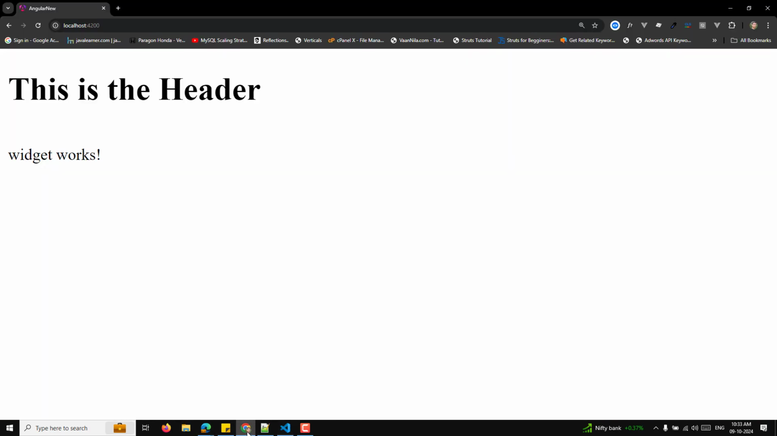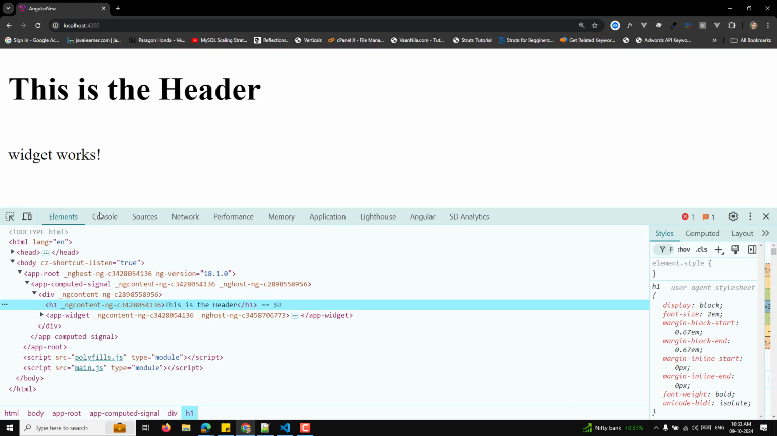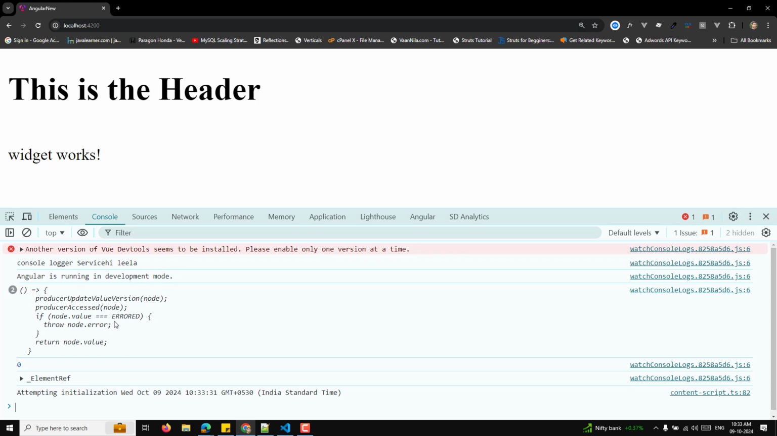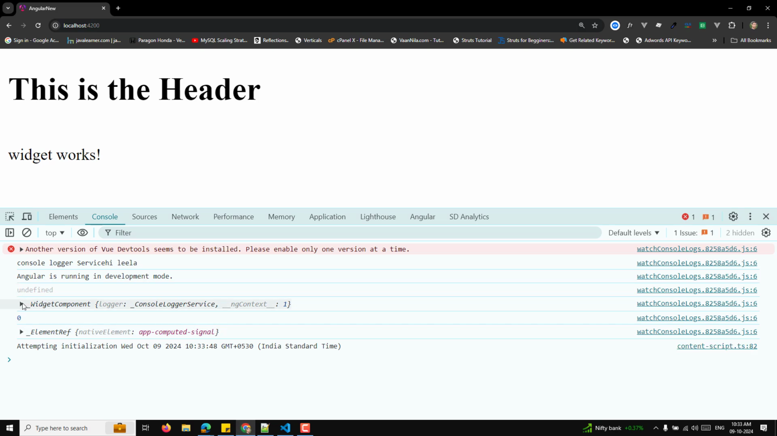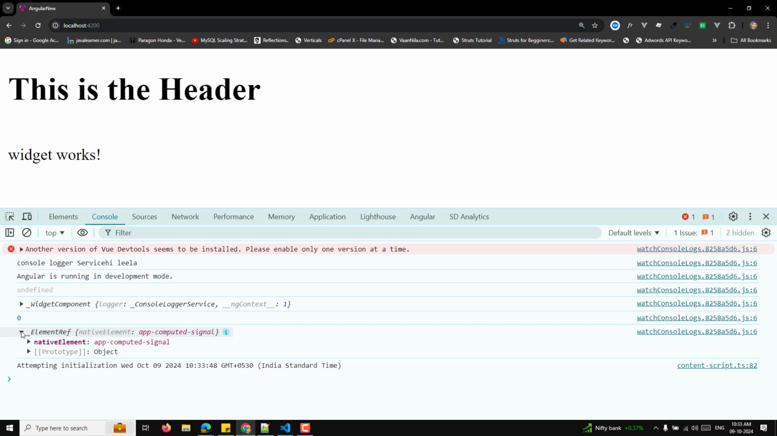Now let's see the output for this one. If you go to the console and check it here, okay, we need to add it something like this. I forgot to add this. Okay, now if I see the output, we are able to see a widget component, and also I am able to see the element of computer-signal.